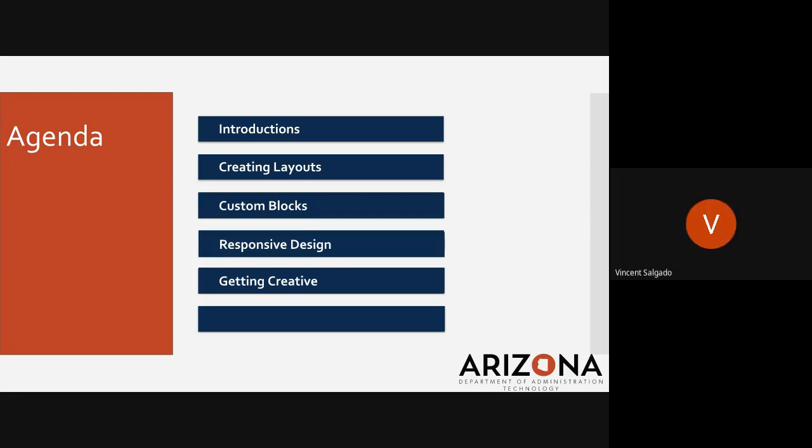Okay. Thank you. So we're going to be creating layouts. We're going to be creating custom blocks. I want to show you the difference between creating a block that's just for one particular page or a block that you're going to be using on multiple different pages, or what we say, a reusable block. We're going to be going over responsive design on your website, and then we're going to get a little creative with how we create those particular pages or landing pages for your sites.